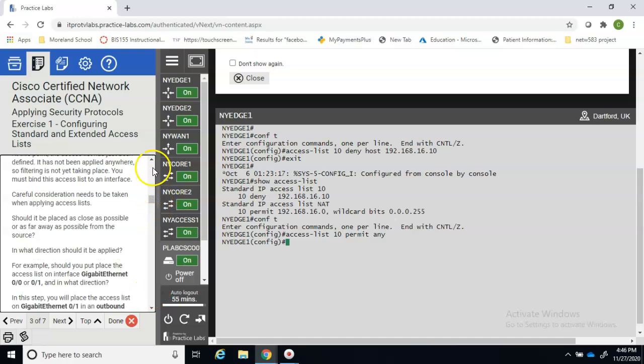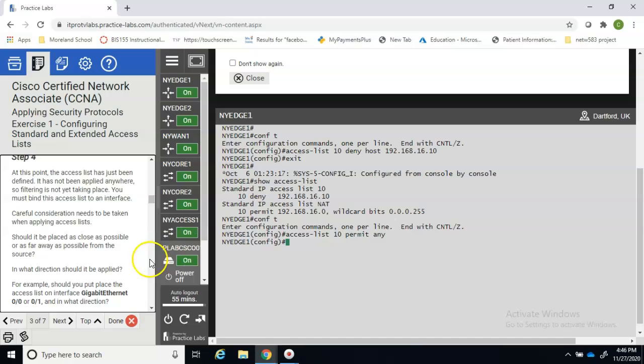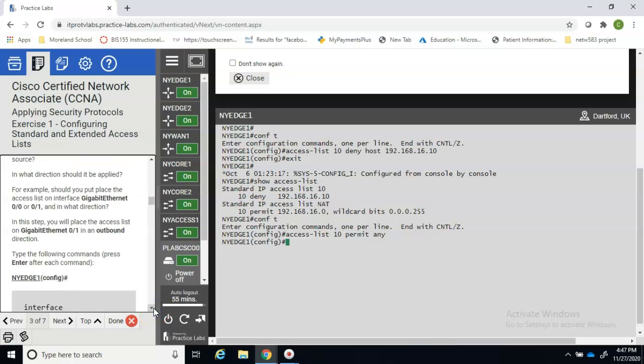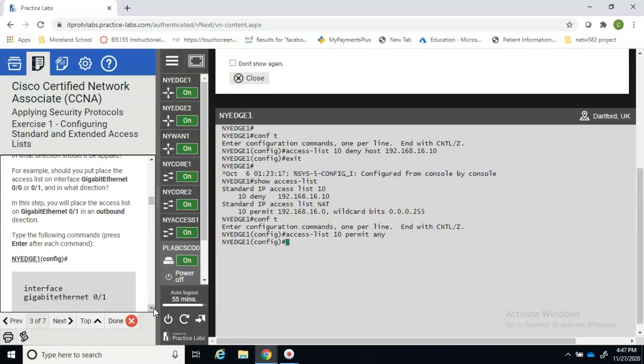At this point, the access list has just been defined. We didn't apply it anywhere, so filtering has not yet taken place. We have to bind this access list to an interface, and careful consideration has to be taken when applying the access list. Should it be placed as close as possible or as far away as possible from the source? And in what direction should it be applied? For example, should you place the access list on G0/0 or G0/1, and in what direction? In this step, we'll place the access list on G0/1 in an outbound direction.